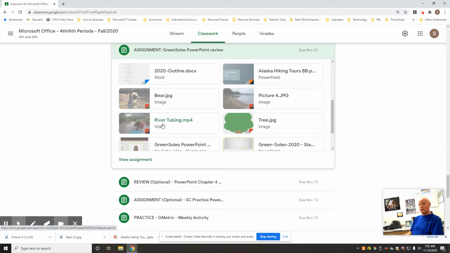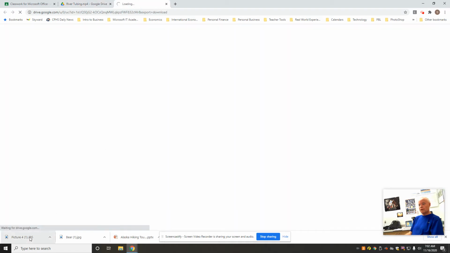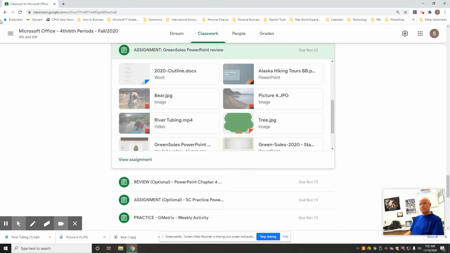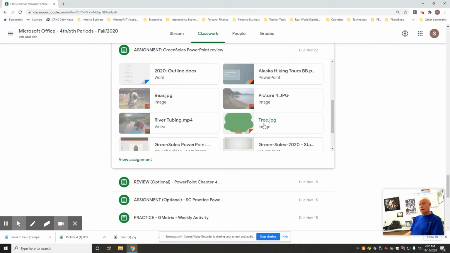Now, river tubing, you should be able to just click on that and download it. And you'll see it appearing bottom left-hand corner in your downloads. That may take just a little bit longer because it is a larger video file, depending on your connection speed. Close that out, hit the back button. Whoops, I went the wrong direction there.